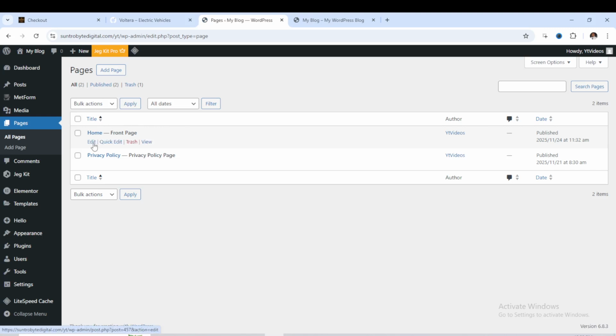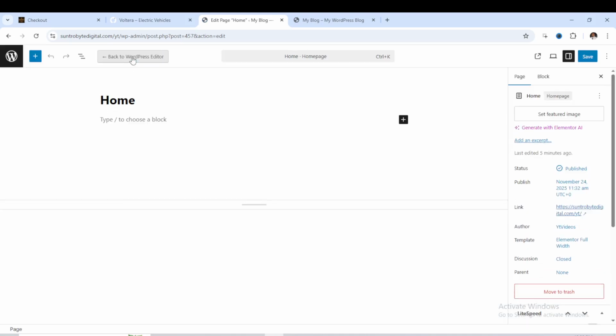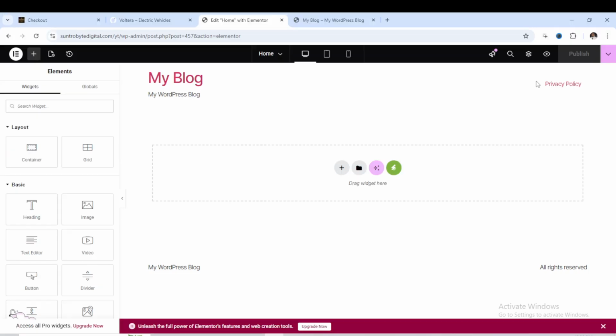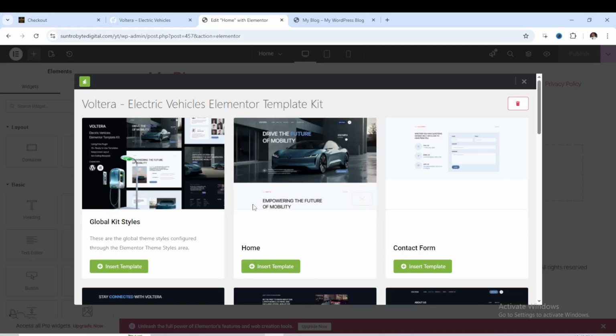Then the next thing is the edit page. Click on edit, then click on edit with Elementor. So we are going to edit this particular page with the Elementor page builder. Once the page loads, click over here, then view installed kit, click on it. Then we are looking for home. See the home page, insert template. So we now import the home page template.